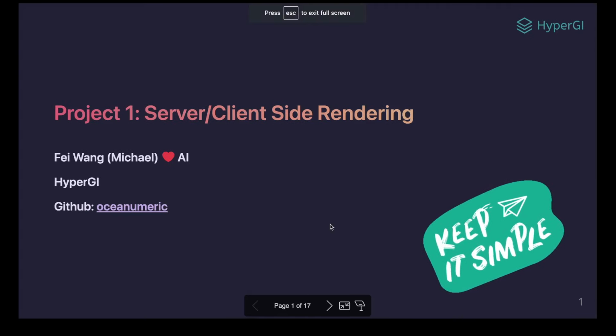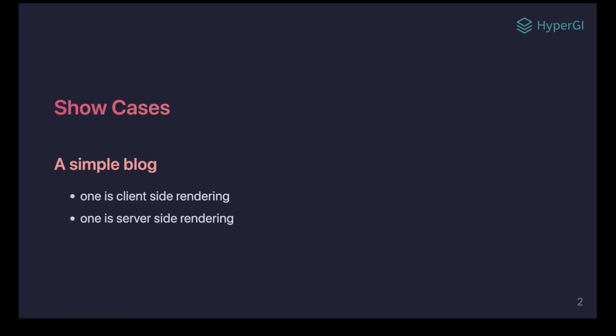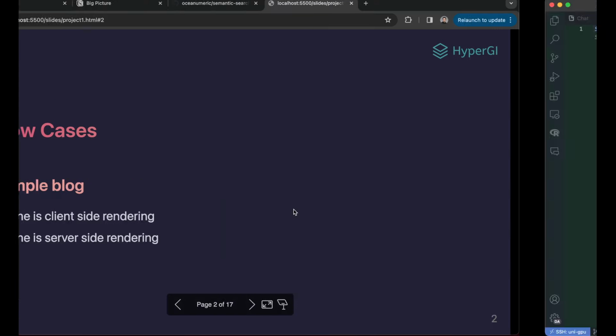Okay, so project one is about server and client side rendering. And I want to keep it simple. So we will have some showcases, a simple blog. One is the client side rendering. One is the server side rendering. So let me open it, right?